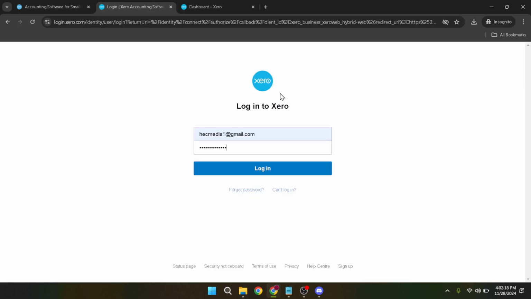Next, it's time to enter your credentials. In the designated fields, type in your email address and the password you chose when you created your Xero account. This step is of course all about security, ensuring that only you have access to your business's sensitive financial data. After entering your details, proceed by clicking on the login button.